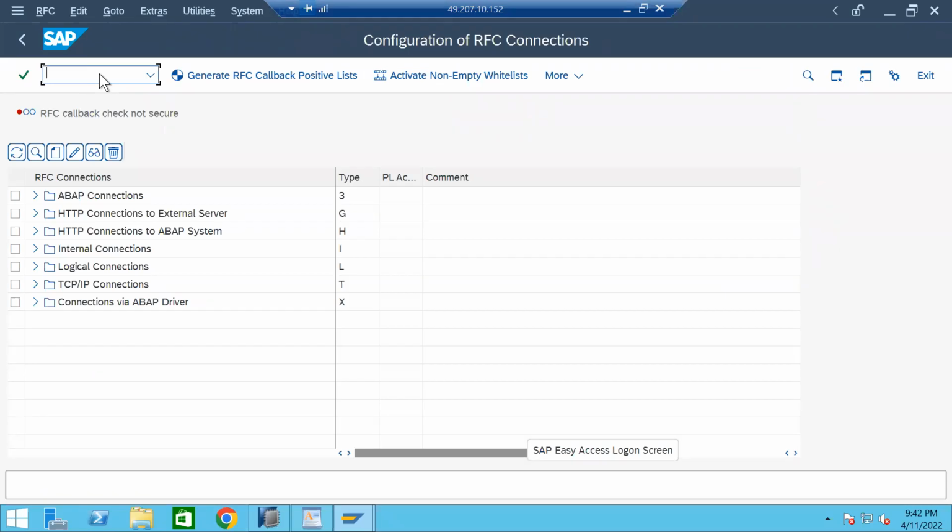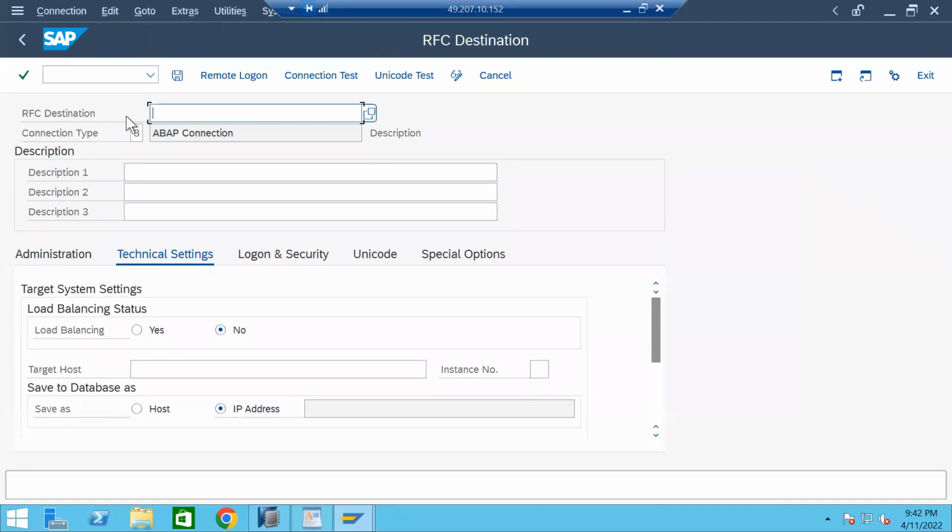Here, what we are trying to do first is create the RFC connection. To create the RFC connection, we have to select the ABAP connections, and select the create button. You can give some name for your RFC connection. I will name it ZSRFC. This is the name of our RFC connection.